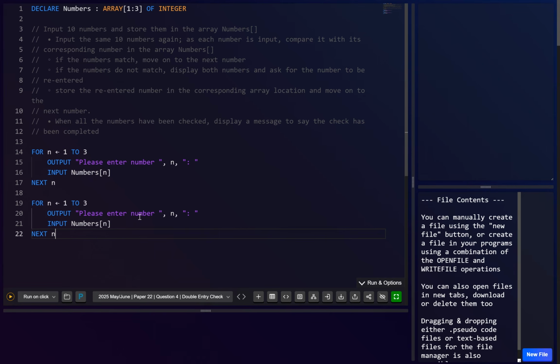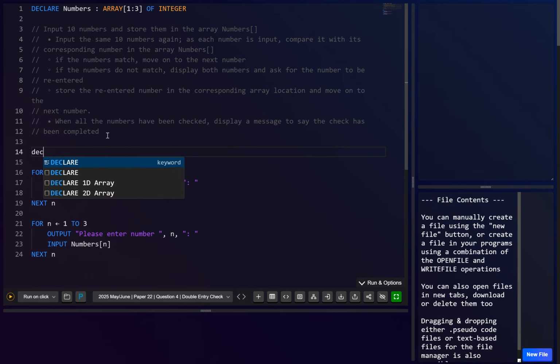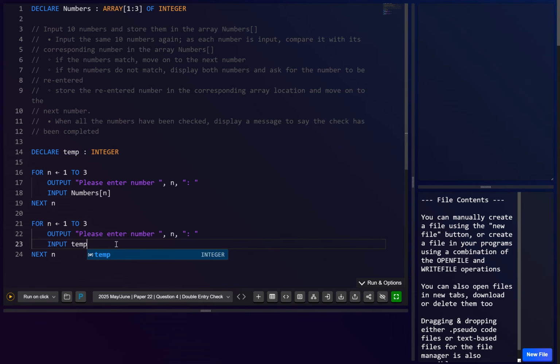Here we can't actually input into the array, because that's going to overwrite our existing value, and then we won't be able to compare the value they've just entered with the value in the array. So let's declare temp, which is going to be an integer. Let's input into temp, and check that if temp is equal to the current number. Since we're asking them to re-enter if they do it incorrectly, let's check if it's not equal: if temp is not equal to numbers index n.